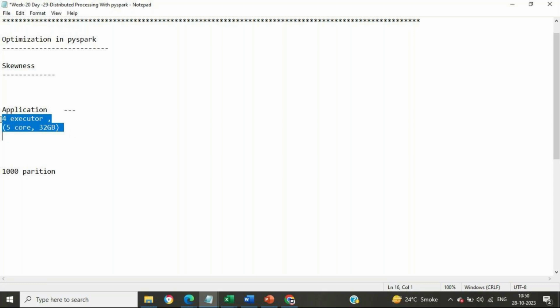Just try to think in this way. 4 executors and 5 cores each. So 5 times 4, that is the amount of parallelism. 20 tasks will be there in parallel. That means each executor has cores, and on each core one task runs. Just think about how the parallelism is maintained.